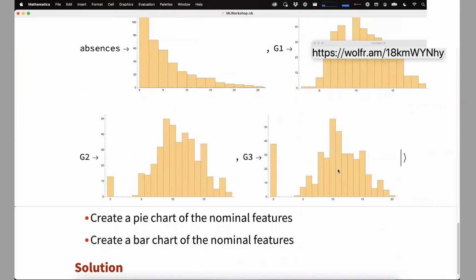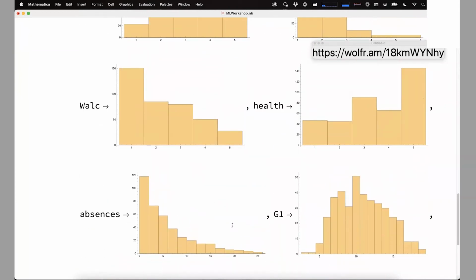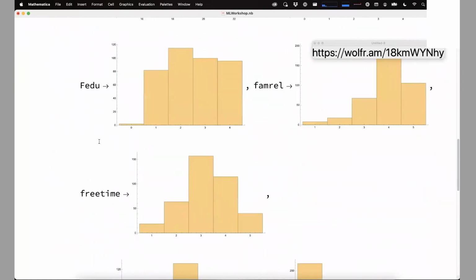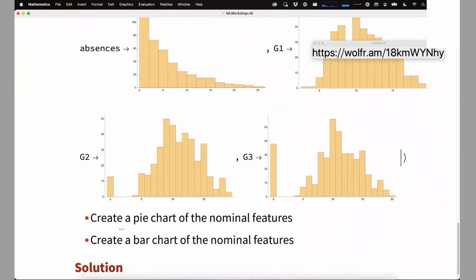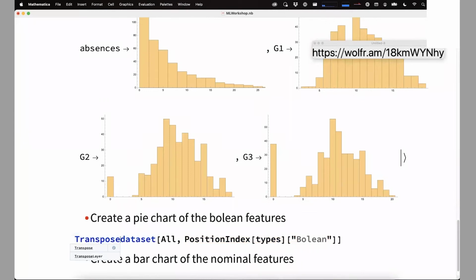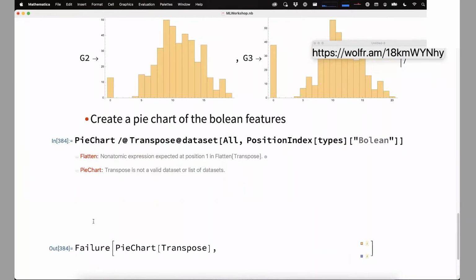Okay, so we have this. Now we can do very easily the same thing, now that you know how to do it. What they have here, we can create a pie chart. Oh no, this nominal was my mistake. This was supposed to be Boolean. So if I do Boolean, and then I do transpose same as before, and then I do pie chart. What did I do? Oh, B, like this? Yeah.